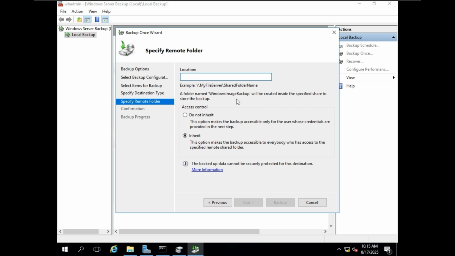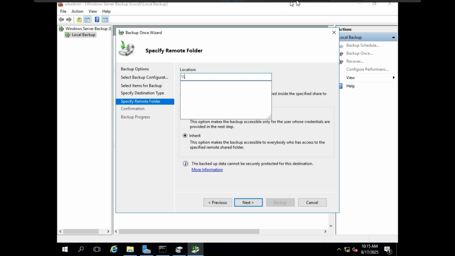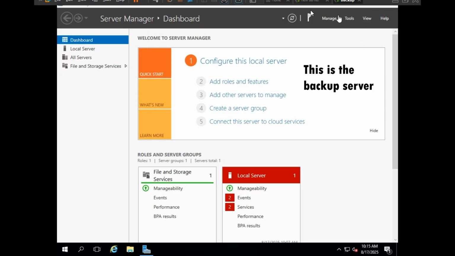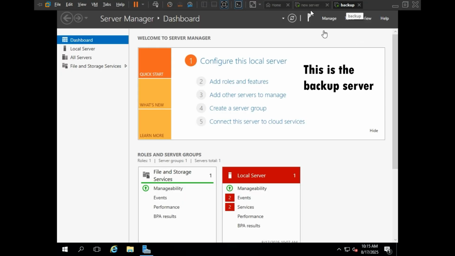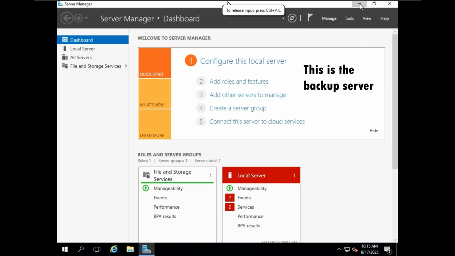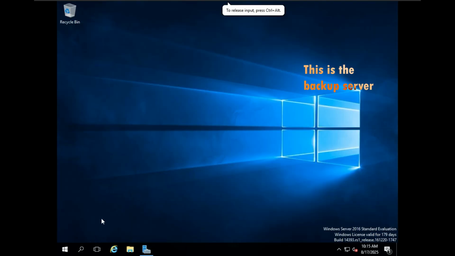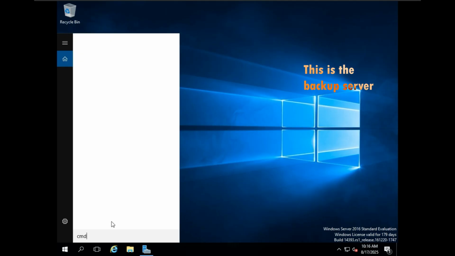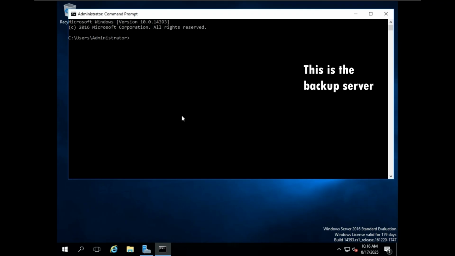Next, now we need to provide the location. Now we will give the IP address. Okay, so let's first go to this. We will go to this backup. Now look at this. This is the backup virtual machine. Okay, minimize this. We'll go to CMD. We'll check the host name. This is the host name.